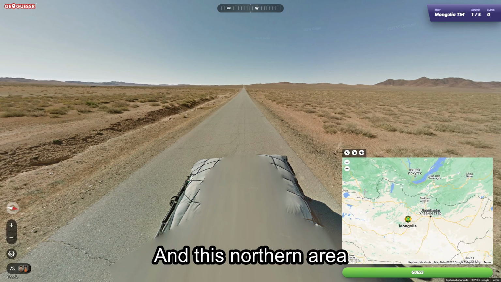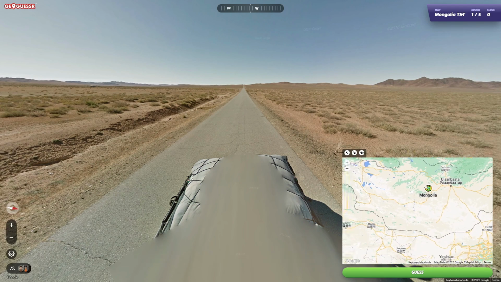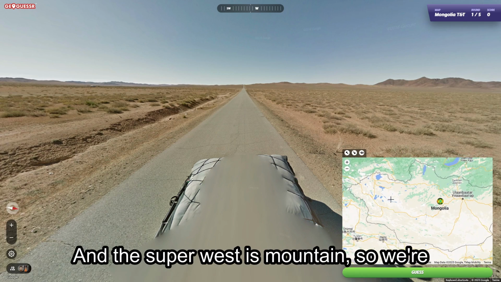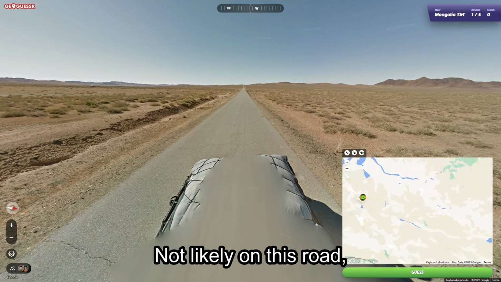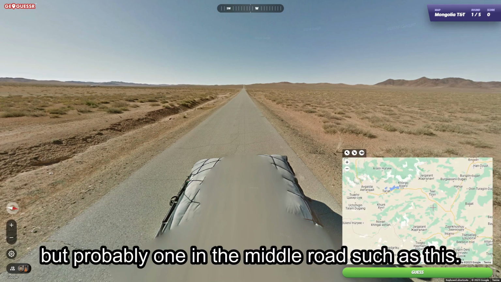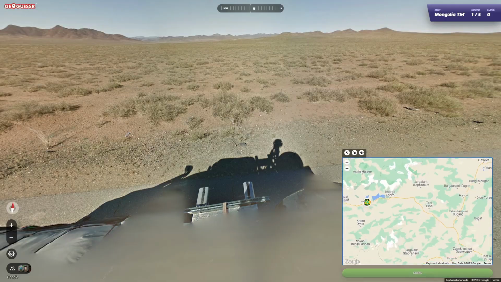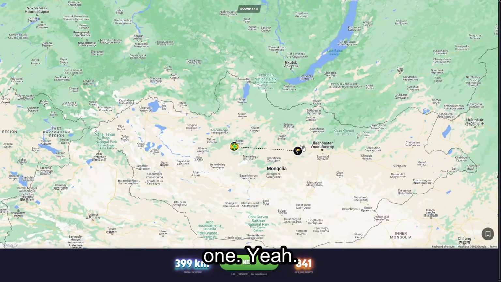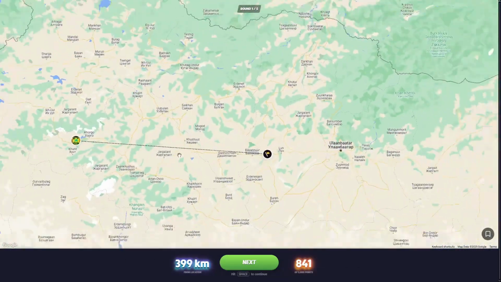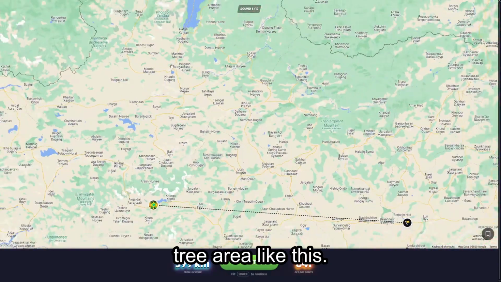And this northern area has trees, and the super west is mountains, so we're going to be somewhere in the middle. Not likely on this road, but probably one in the middle road, such as this. Like this one. Well, west of Ulaanbaatar, but not quite in the tree area like this.